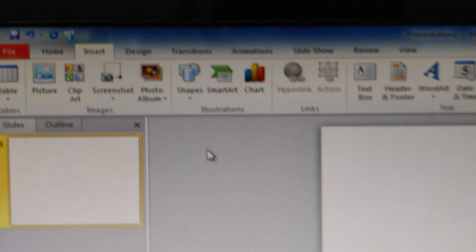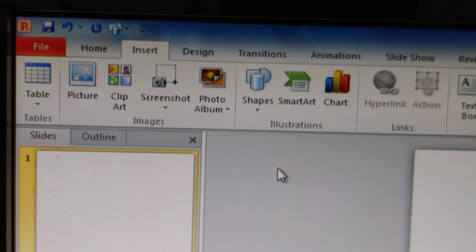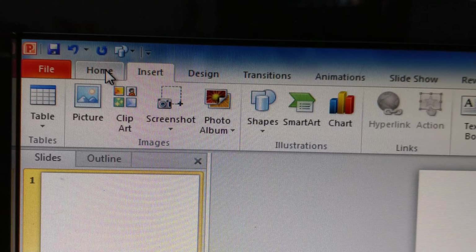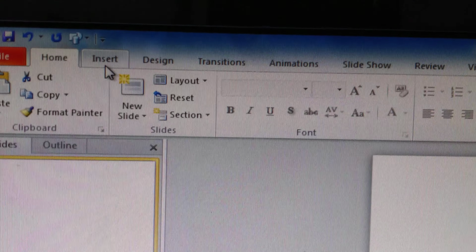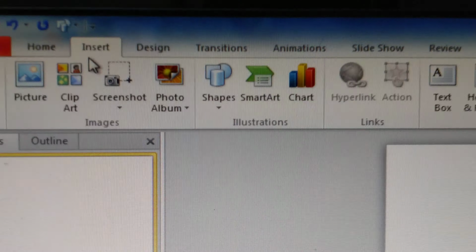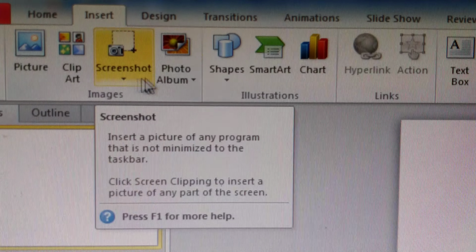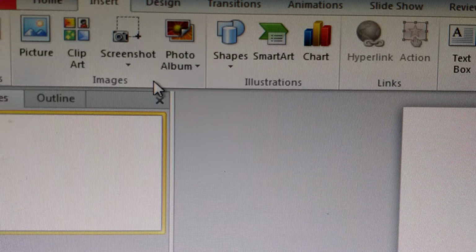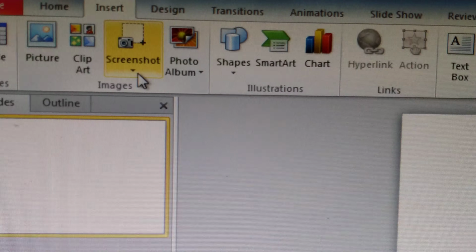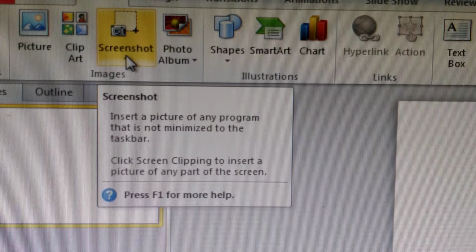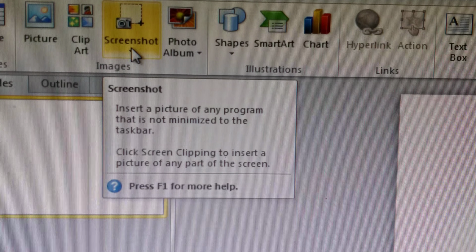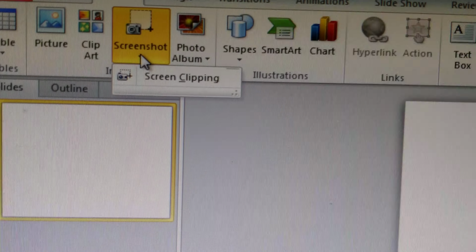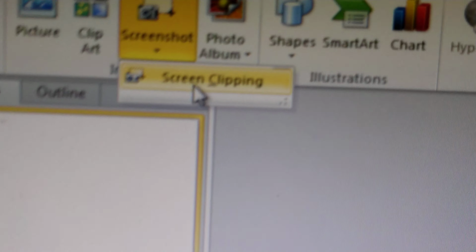This is the presentation screen that you see, and we are always in the Home tab when you start. Click the Insert button. You can see the Screenshot option and Photo Album option in the Images group. So first we will learn how to add a screenshot. For this, if you click on Screenshot, here you can see Screen Clipping.